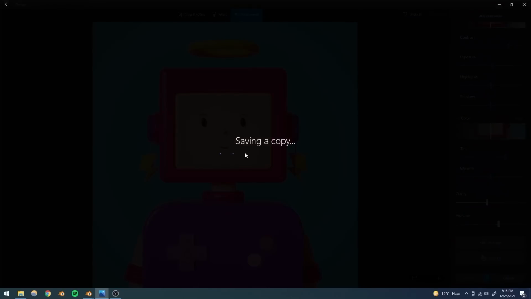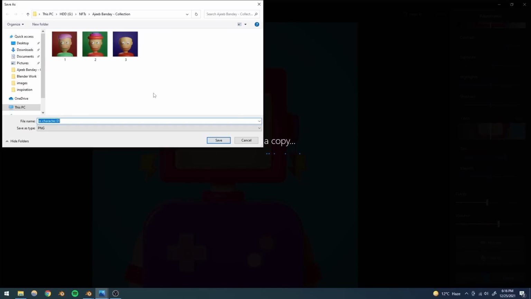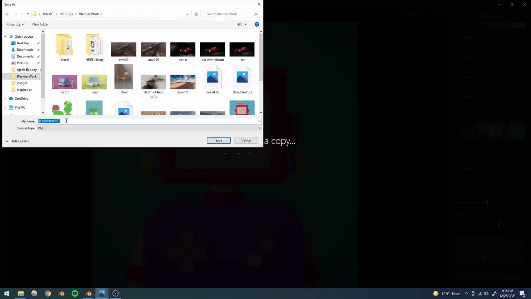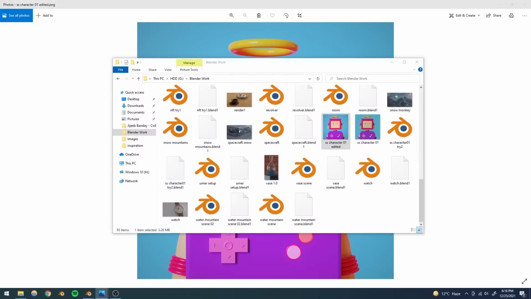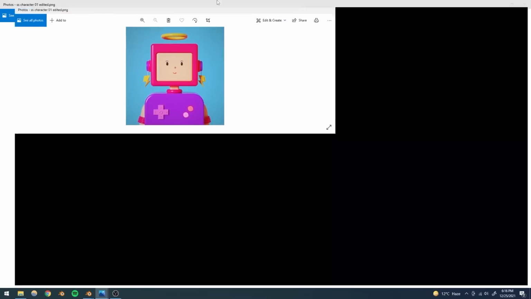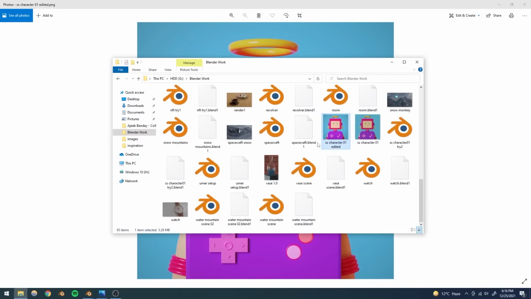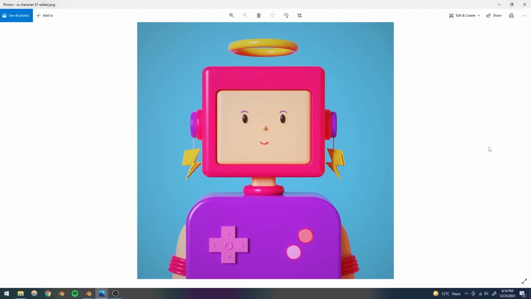And I'm just going to save a copy so that we can compare these. I'll save it as Character 1, edited. So we can compare these and see which one looks better. I'm just going to open this one right here. This is the edited one, and this is the non-edited one. I'm just going to move these. Okay, so this was before, and this is the after. You can see it's a huge difference.